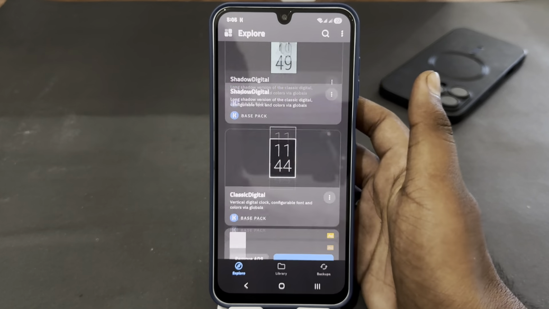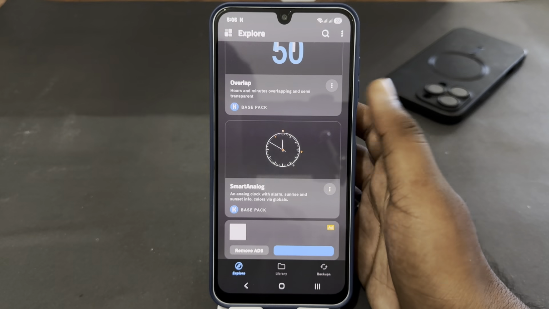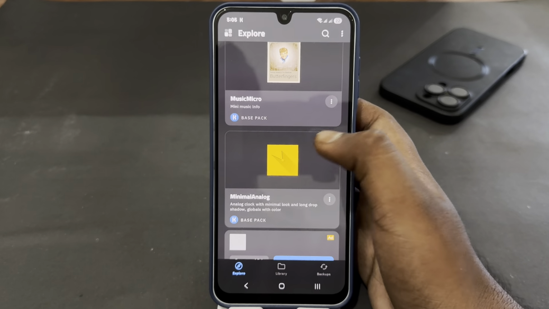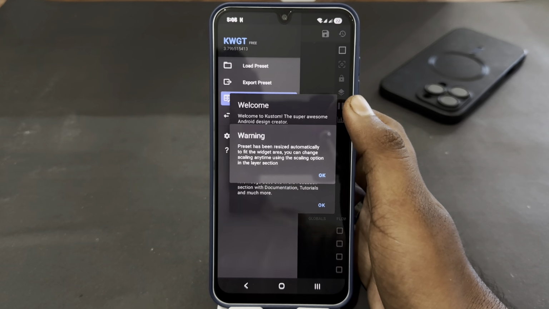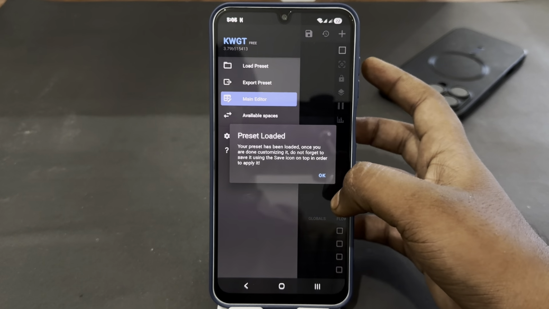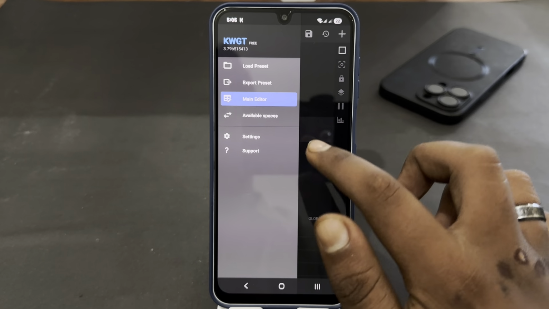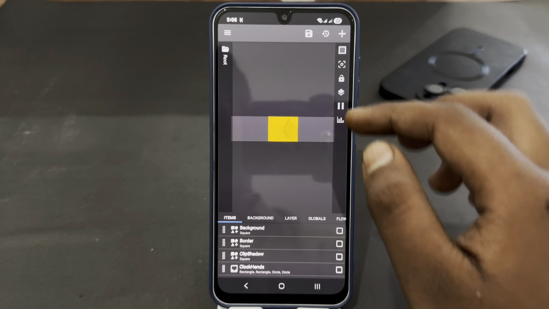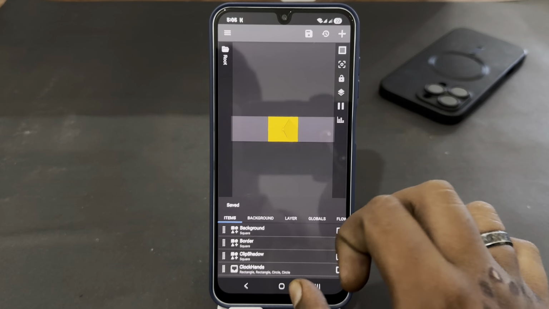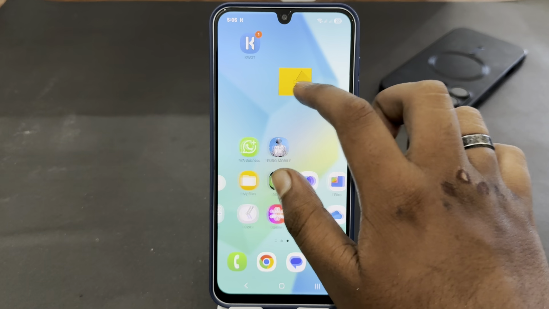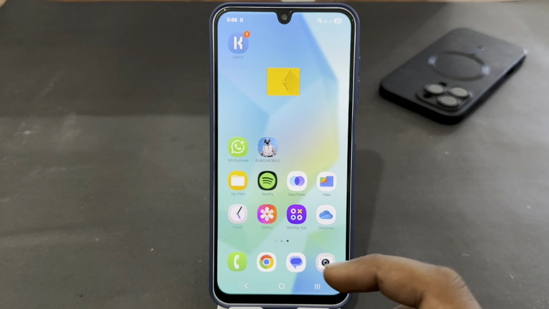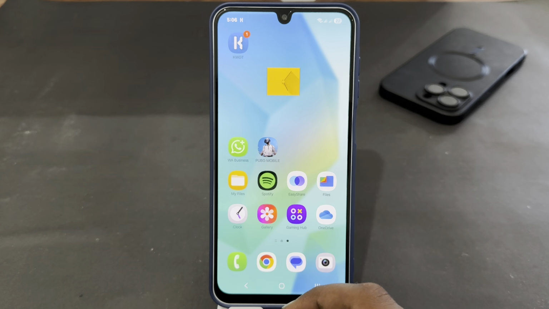Here you must select the widget which you want to add to your home screen. Let's say I'm going to add this one, so tap on it and then tap on OK, then OK again. Here you can customize if you want, and after that just tap on save. So that's how you can easily add a custom widget to your Samsung A36 or A56.